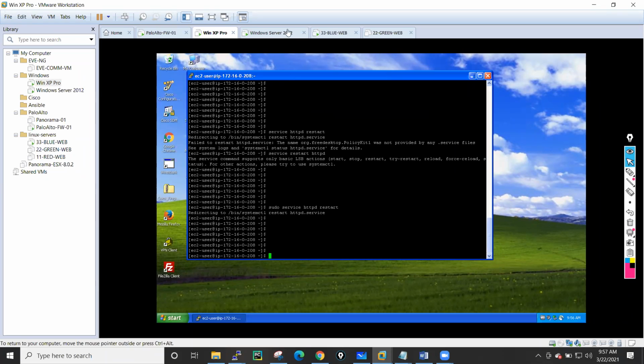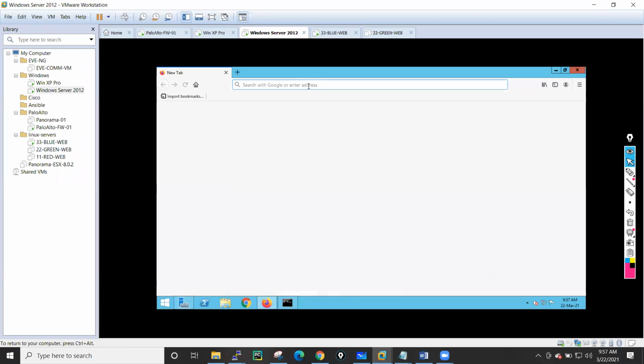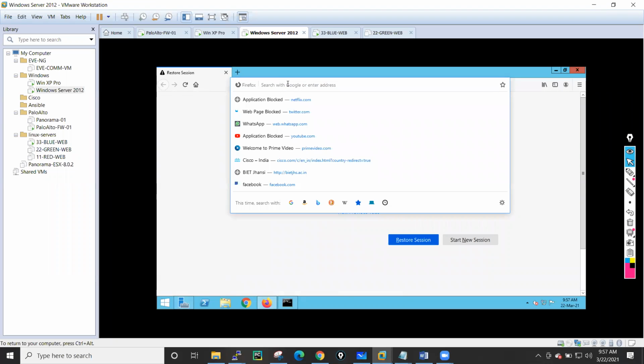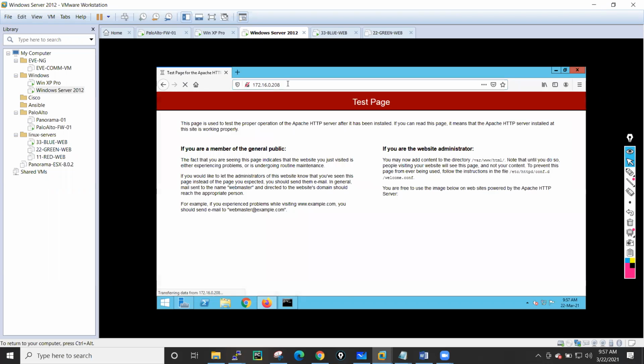Okay, now if I go to this Windows machine and open my browser, because I have just configured the web services, if I type the private IP, which is 172.16.0.20, I am able to access the web page. See, I am getting this web page, and this web service is running in my AWS infra.